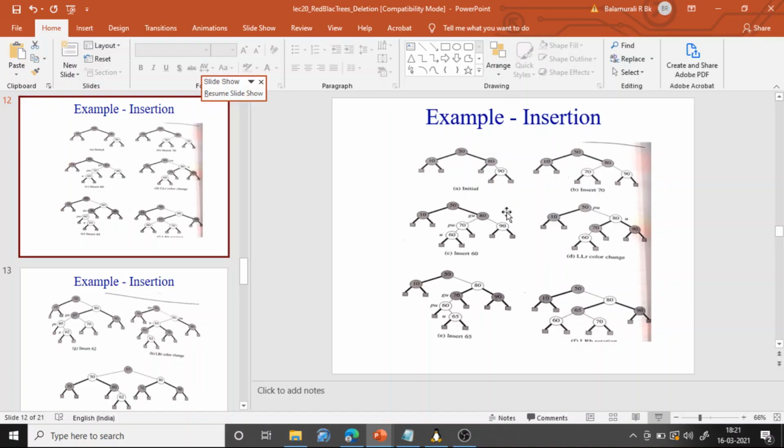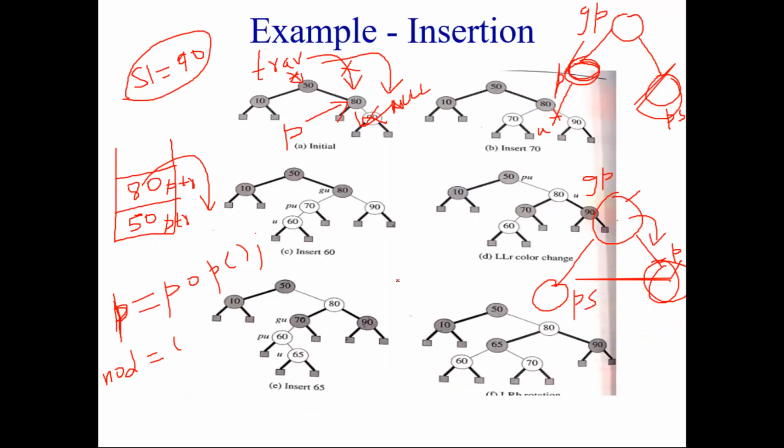For example, in some cases the parent node may not have any sibling at all. Take this particular case: this is u, this is parent, and it has a sibling. But there may be a case in which there is no parent sibling at all, it may be a null node. Say for example there is a grandparent and there is a parent and a new node, but there is no right child for the grandparent.